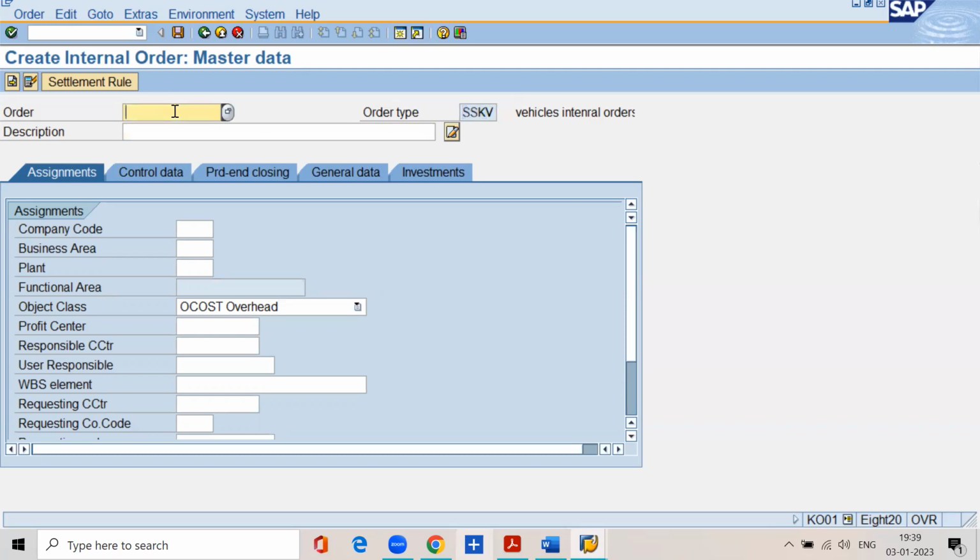Order is equal to TS01 2233, the vehicle registration number. Description is equal to Ford Endeavour. Vehicle name, or Ford EcoSport. Description is equal to Ford EcoSport.